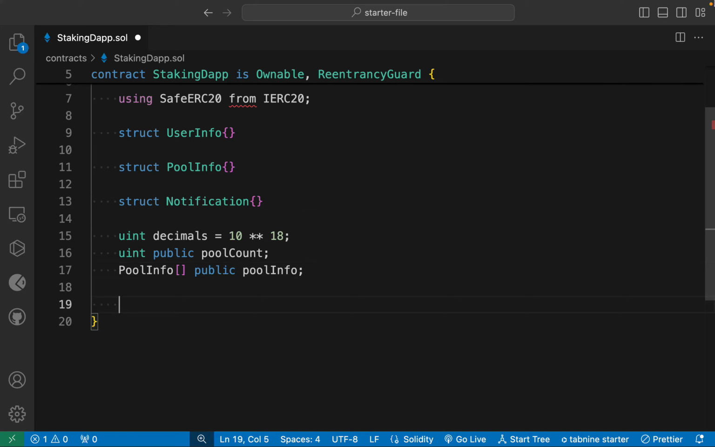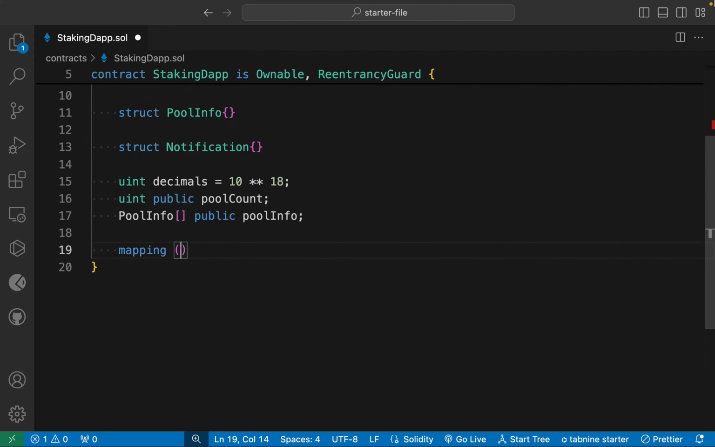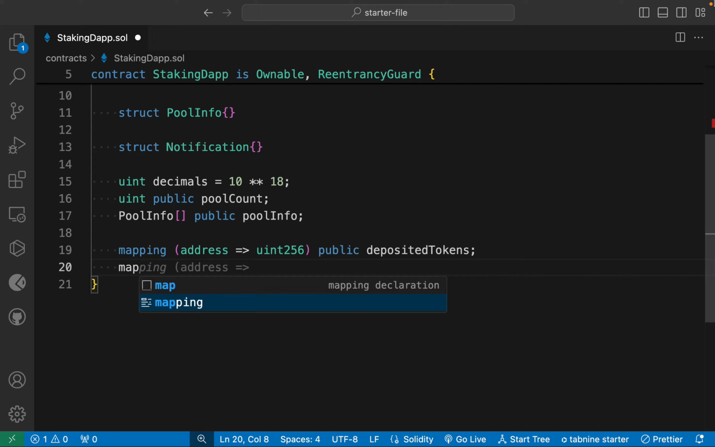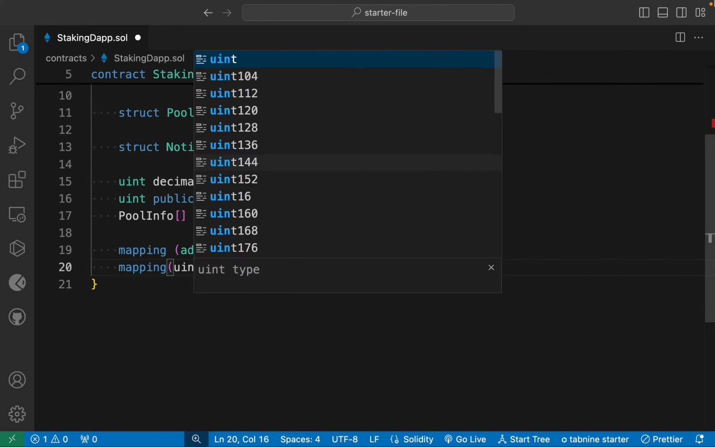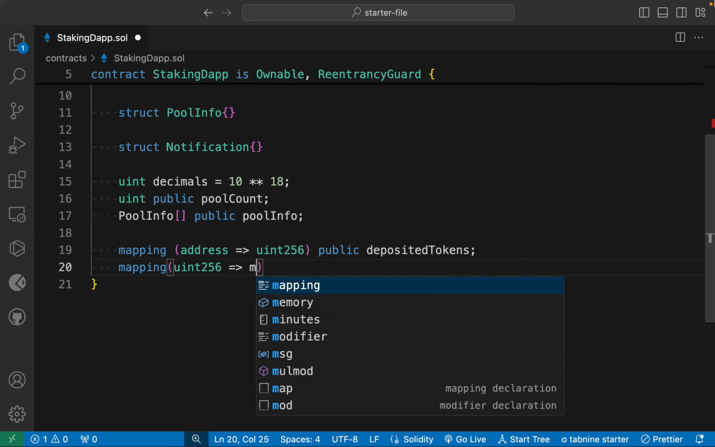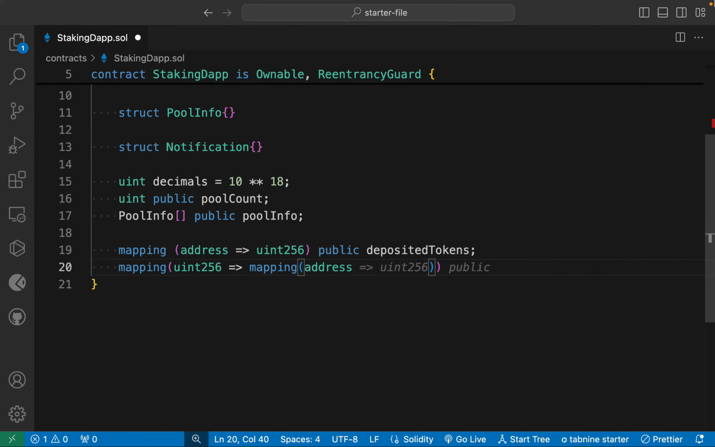So we got this. Now we have to define the mappings. Let's take this mapping. In that we have to pass the address of the user, and it's going to return the uint variable, meaning the balance of the user. So we'll say public depositedToken. We got the first mapping. Now we have to get the second mapping. So we'll take this uint256, and it's going to map with the address, and it's going to return the entire user information. So we'll say public userInfo. So these are the 2 mappings we are using, one for token deposit and the other one for the user information. So we got that.